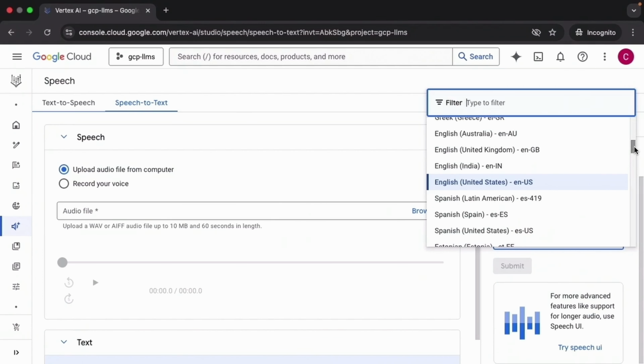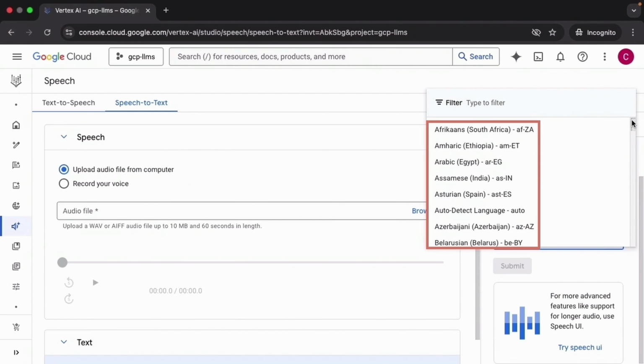Observe here you have a drop down that you can use to specify what language the original audio is in. It's set to English US by default, but you can see that it supports a variety of different languages, including languages that are spoken in only one part of the world. For example, Assamese is a language spoken in one state in India. If you select Auto Detect Language, it'll auto detect the original language and provide a transcription.